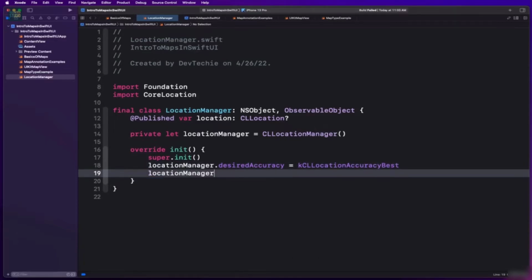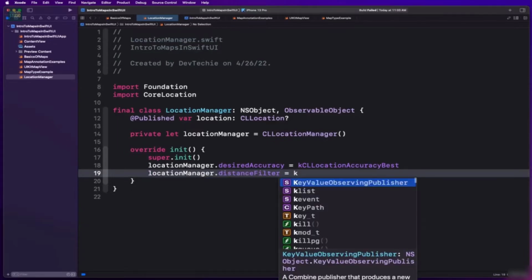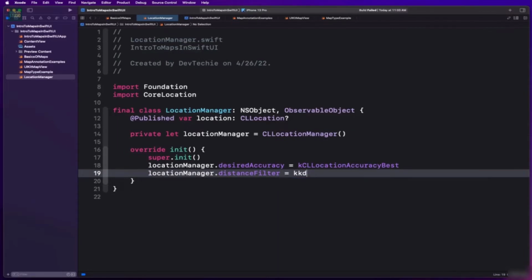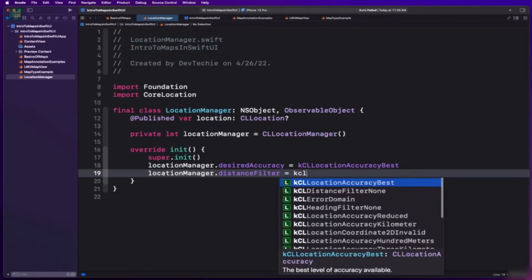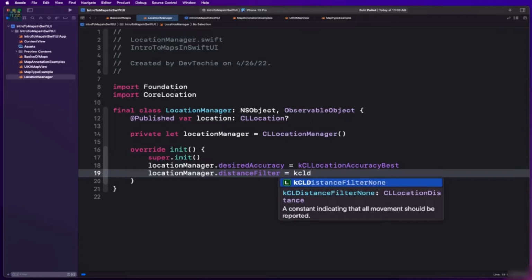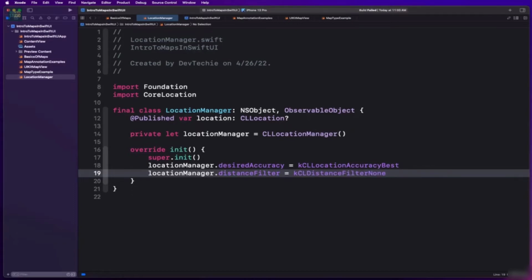For the location manager distance filter, we're gonna say kCLDistanceFilterNone. So we are not applying any kind of distance filter. That means we are saying essentially report all the movements, so we receive all the updates about the locations.